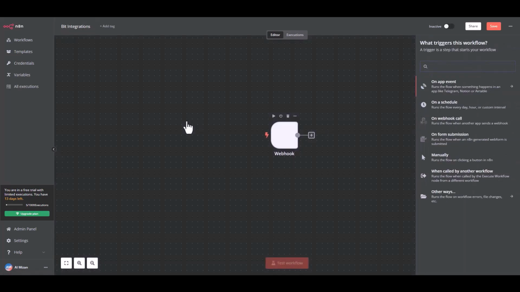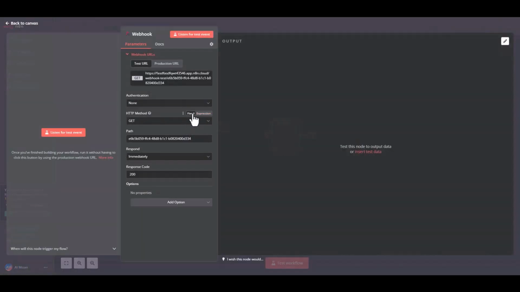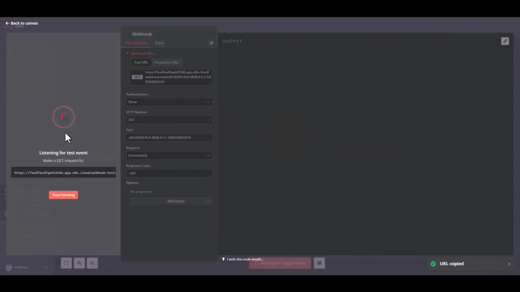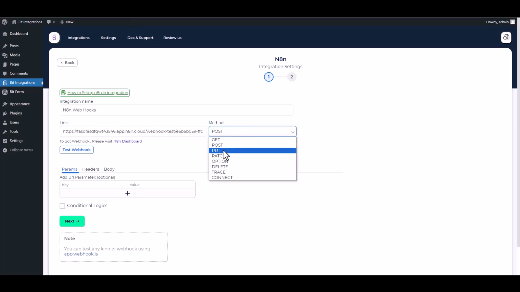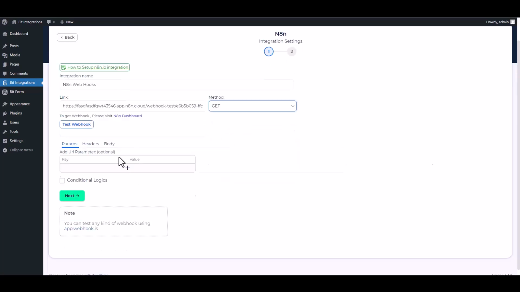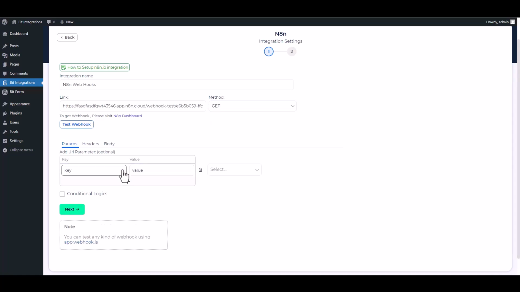Choose on webhook call. Copy the URL and click on Listen for the test event. Now go to your Bit integration site and paste the URL. Choose the method as a GET. Add the parameter to fetch the data.